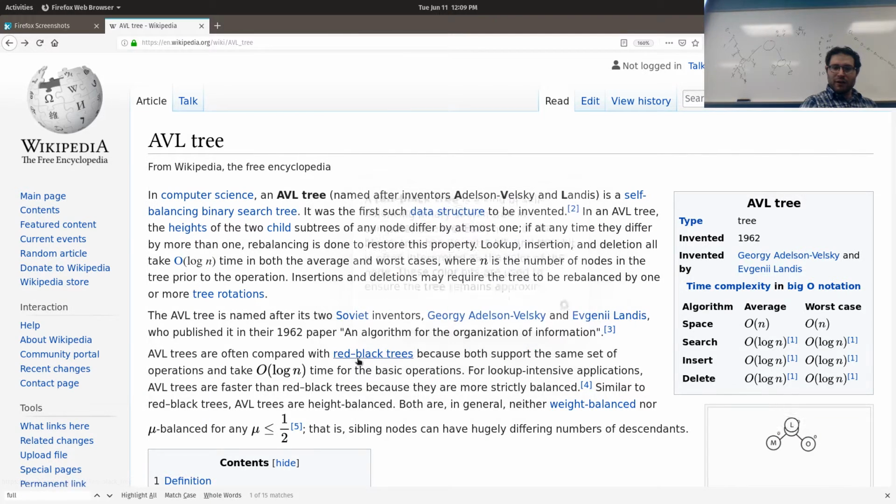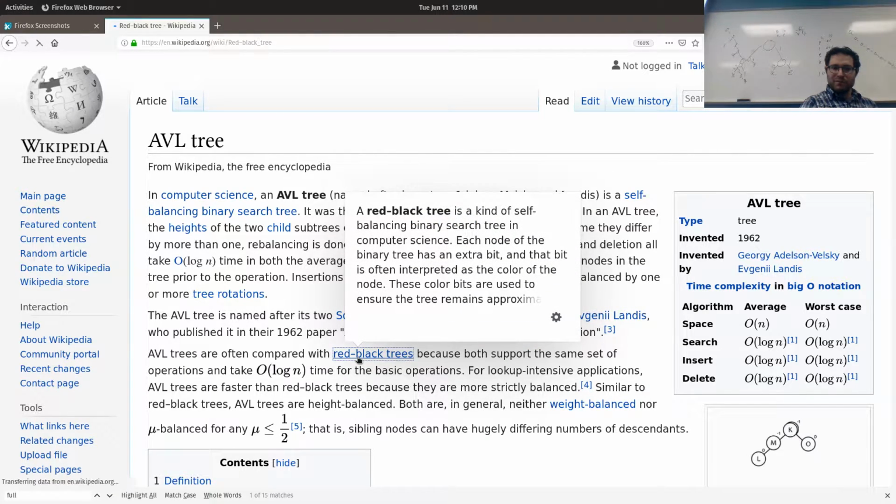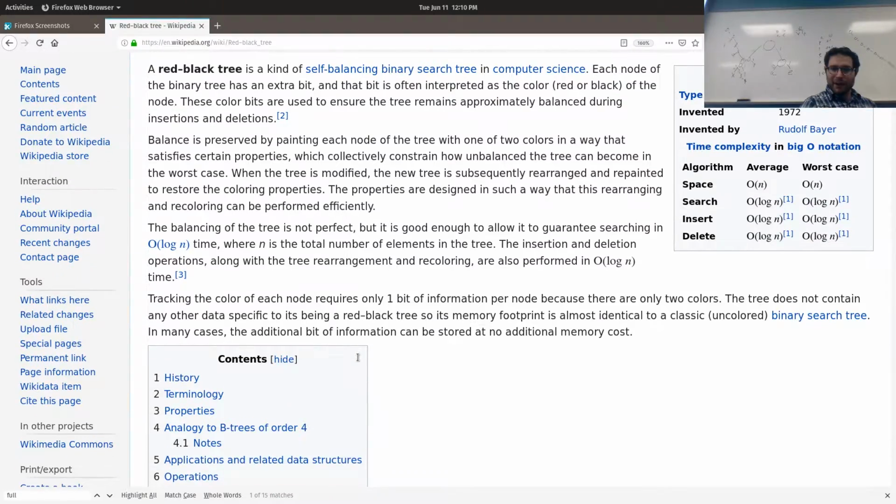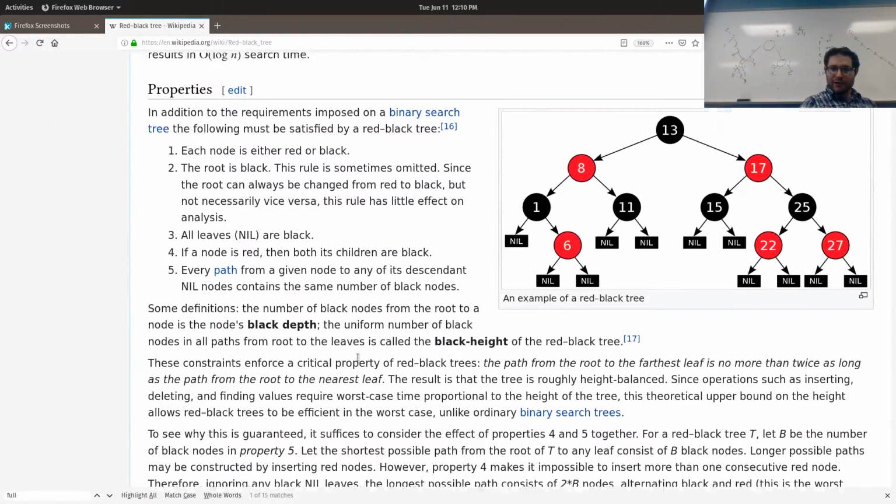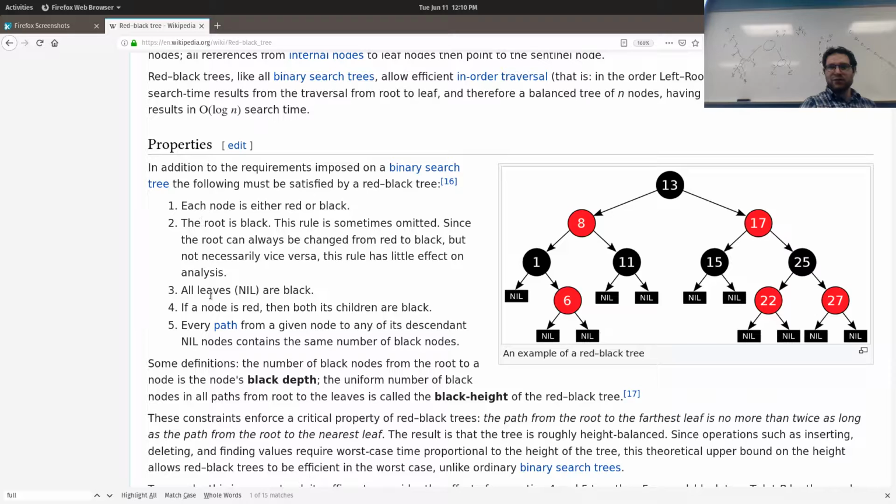AVL trees are often compared with red-black trees because they support the same operations. Red-black trees basically have these rules: nodes are either red or black. The root is black. All nulls are black.